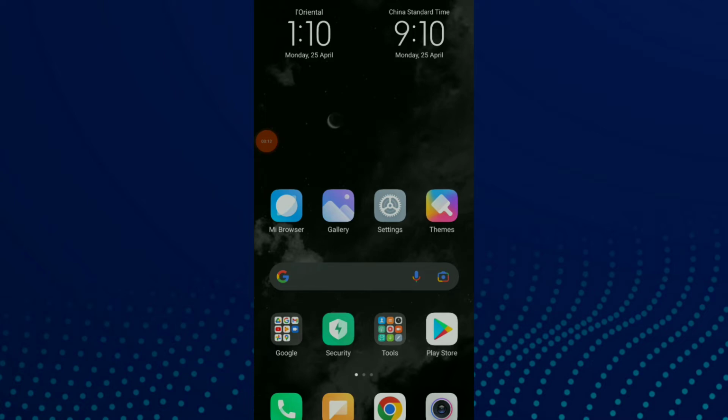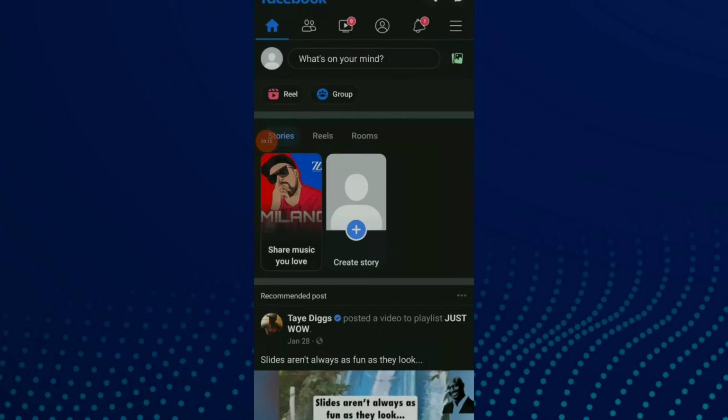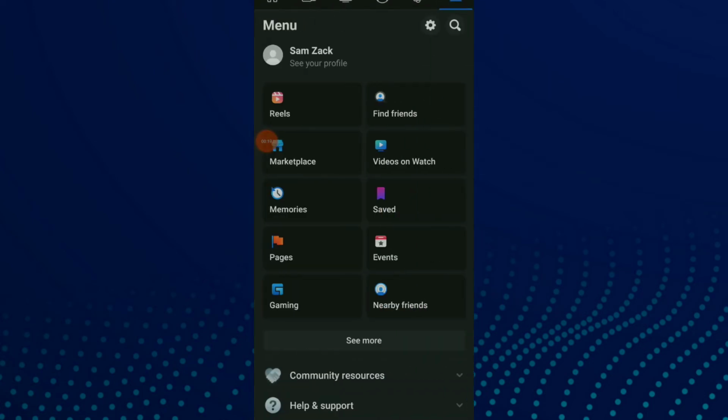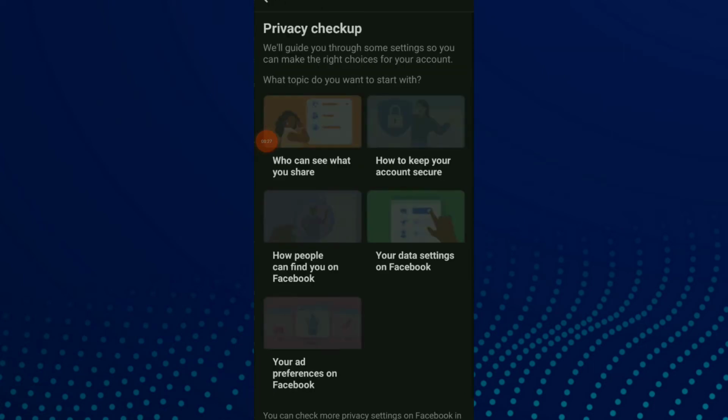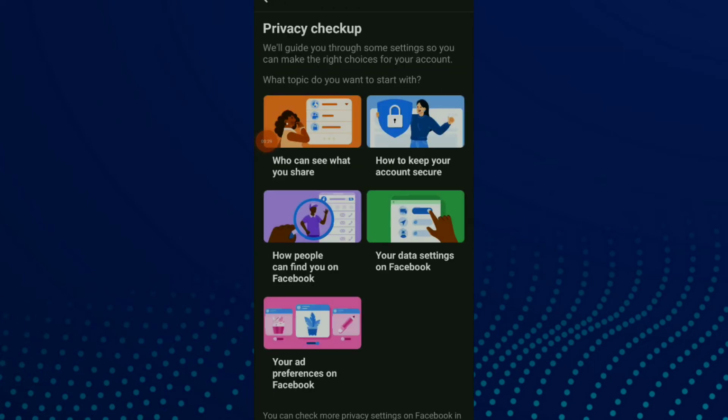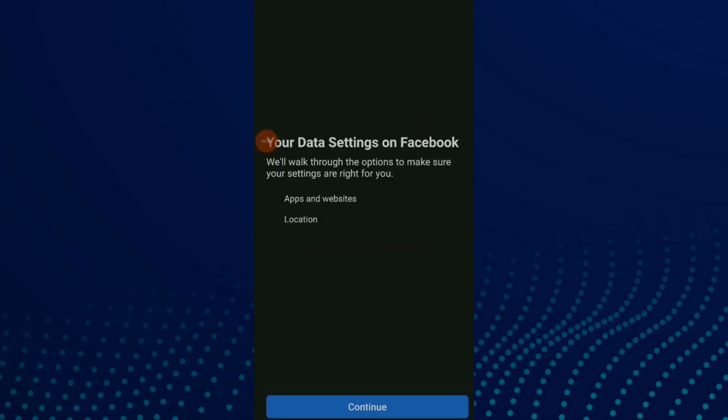First thing, go to your Facebook app and now click on those three lines up there and click on the setting icon beside the search icon and click on privacy checkup. Now click on your data settings on Facebook.